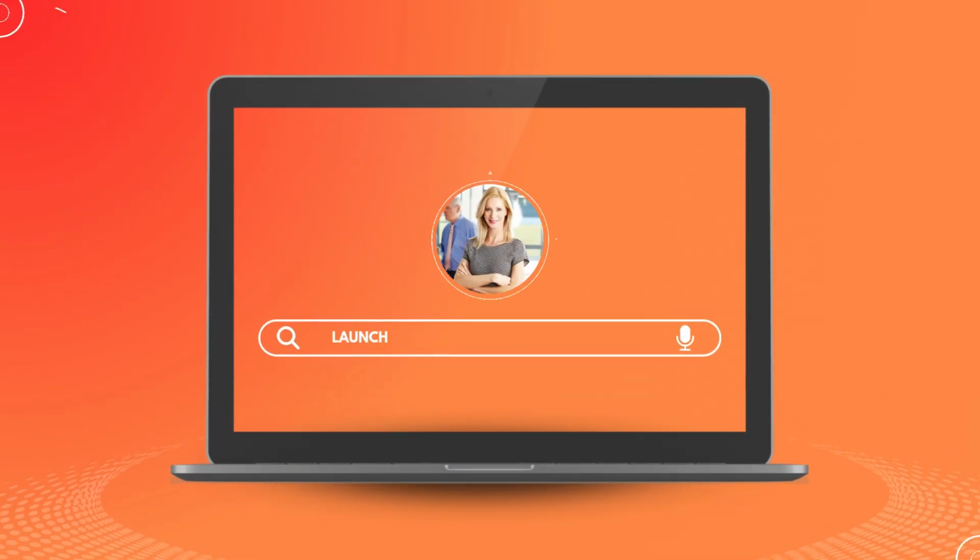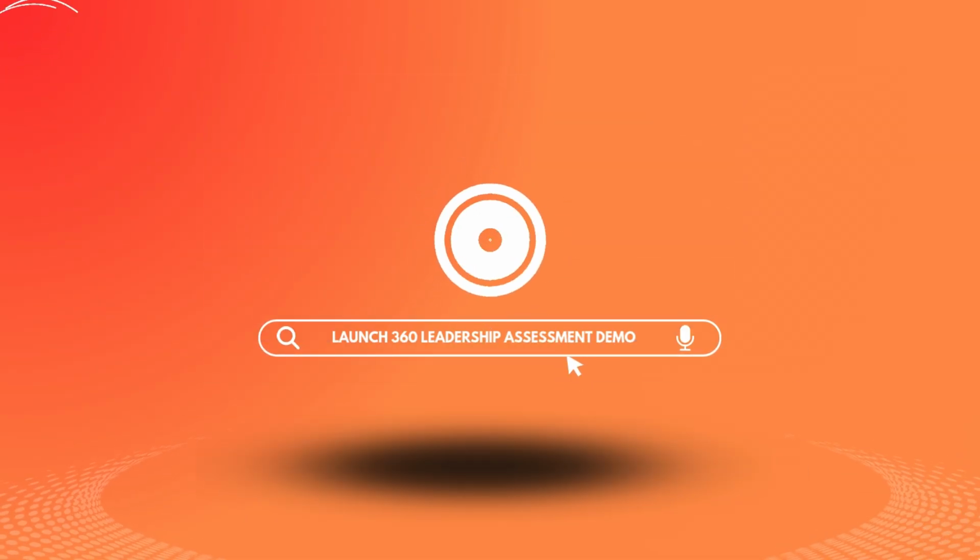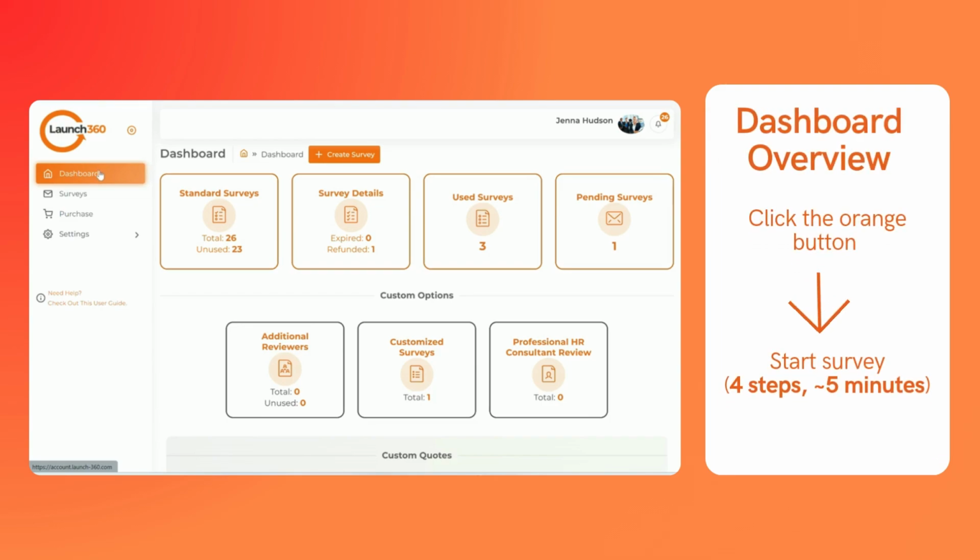This video serves as a quick demonstration to show you the functionality of the tool. When you first log in, you'll automatically be brought to this dashboard screen. The first thing that you will notice is a large orange button that you can click on to start creating the surveys. It's 4 easy steps and it should take you approximately 5 minutes.